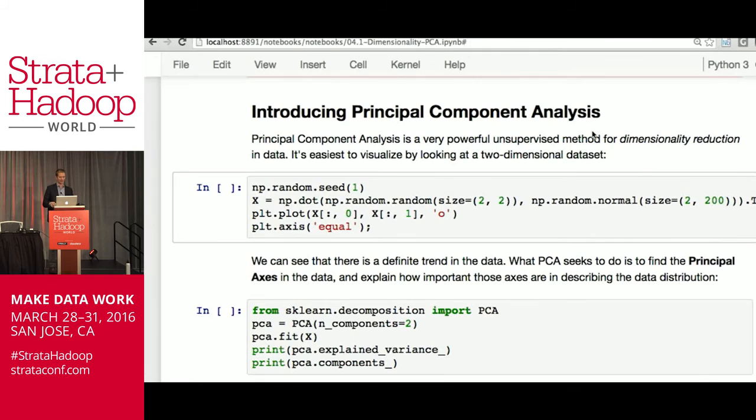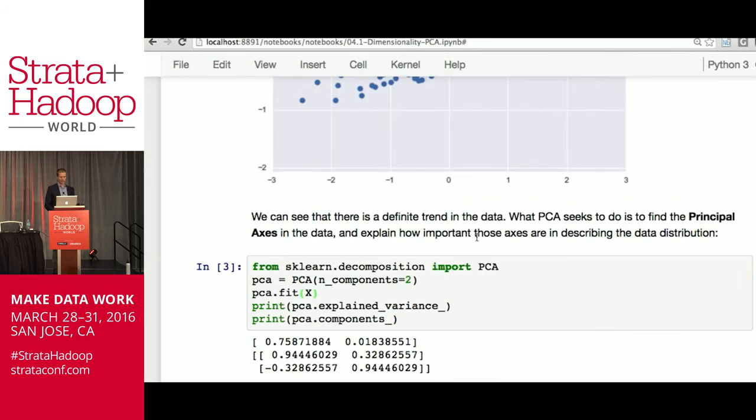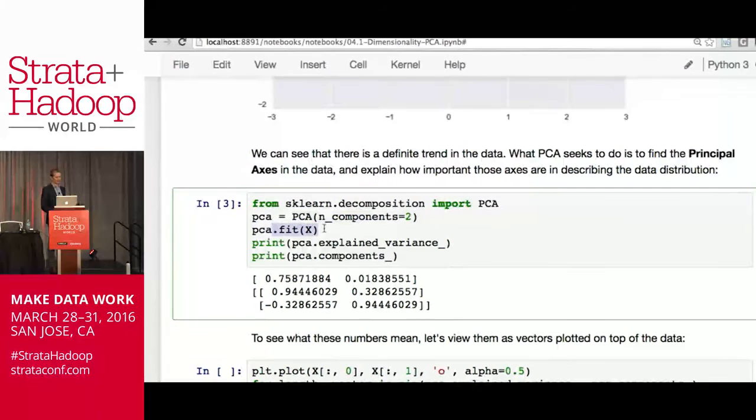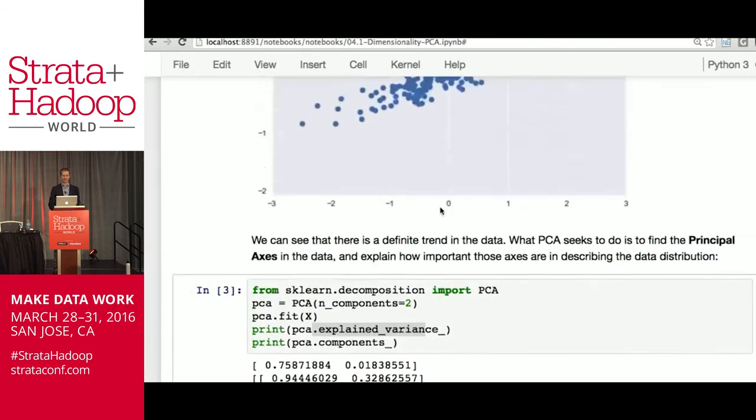To understand PCA, the best thing to think about is a Gaussian blob of data. What PCA does essentially is approximate all data that it sees as a multidimensional Gaussian blob. Here's a two-dimensional Gaussian blob of data. We import the estimator, call fit, ask for two components, fit it on the data, and look at the explained variance and the components. These components actually describe the shape of that ellipse in two dimensions.